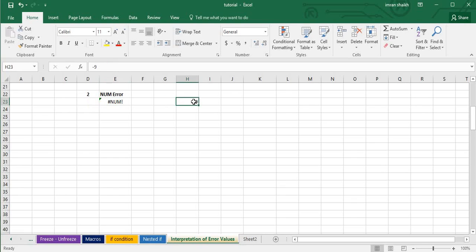Now if I make it +9 and click here, you can see it displays the correct answer, the square root of 9, which is 3. If I make it -4 also, it will display a num error, saying that we have provided invalid data to that function. Instead of a positive number we have entered a negative number for calculating the square root. So in that situation we will get a num error.